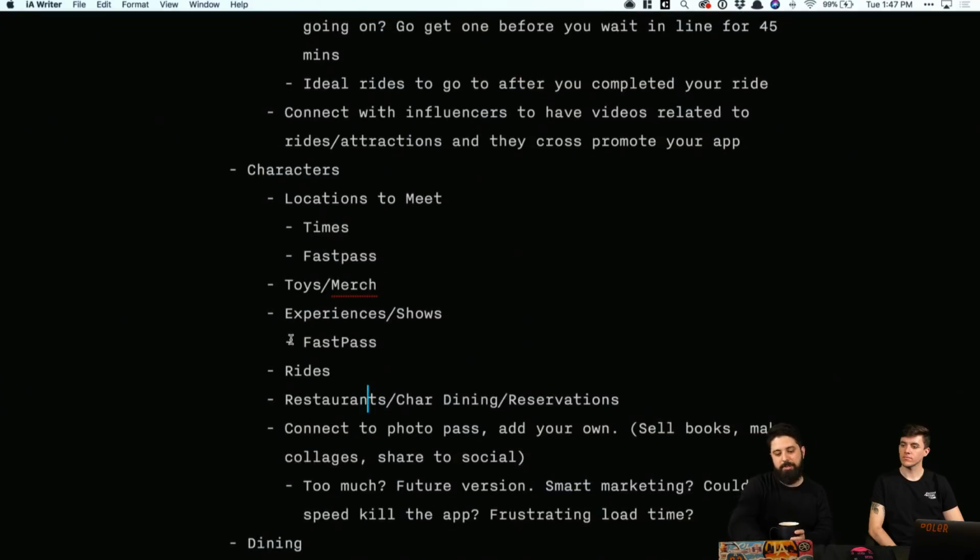And then just to touch on this sidetrack for a second, an idea that we killed as we talked about this was the ability to connect your Disney Photo Pass or even just take photos within this app and save it. And that could be a marketing thing to make this app money, where we sell photo books or collages. We could share to social, which would share that you're using the app, kind of like a Snapchat filter or something. But I think this is too much, especially for an early version of the app.